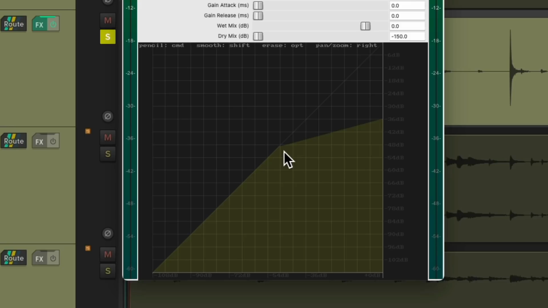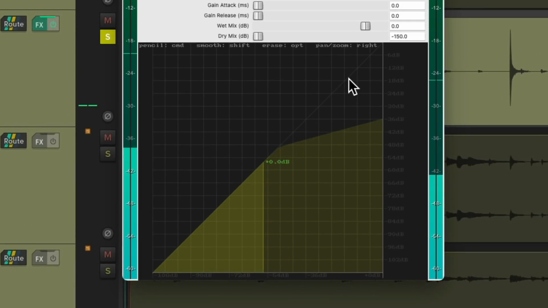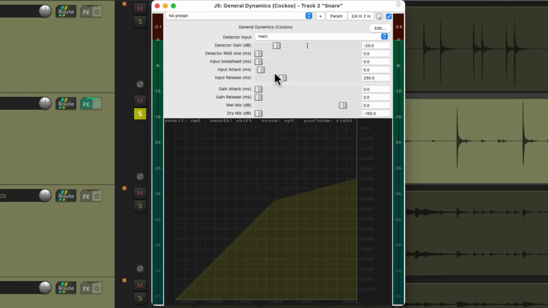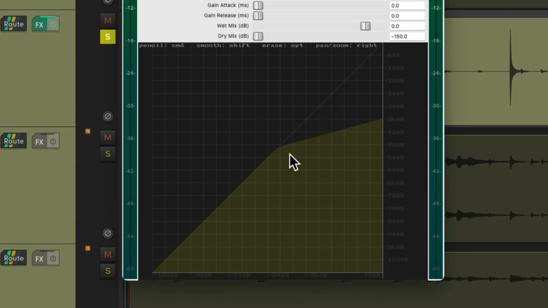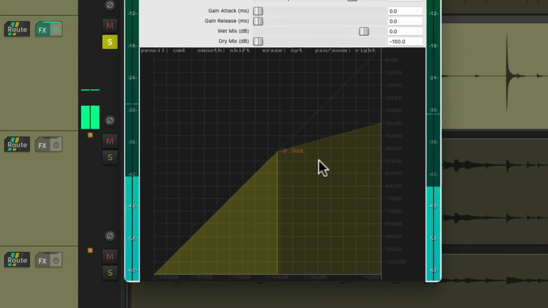And we could smooth out any of the lines we draw by holding down the shift key and dragging over that spot. That's 4-to-1. And we could adjust the input attack and release right here. If we make the attack slower, the gain reduction is going to react slower. And the release decides how quickly the compressor will stop compressing once the signal goes below the threshold. Notice how slow it is now.